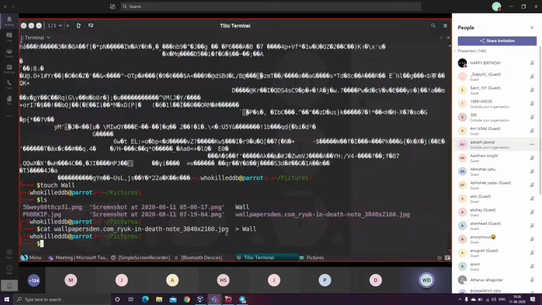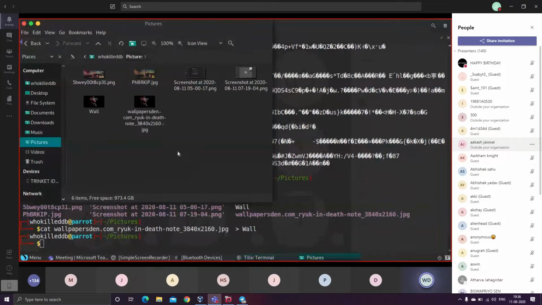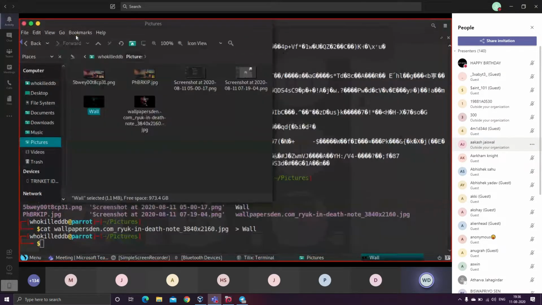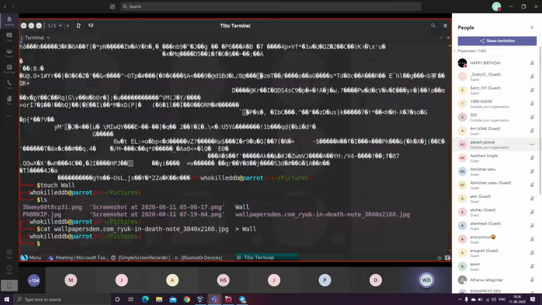So basically what I did was, let's go back to it. You see we have this same exact image. Again, we did not use any copy paste commands or stuff like that. I'll break it down for you. First I created a wall, right? I created this particular file wall.